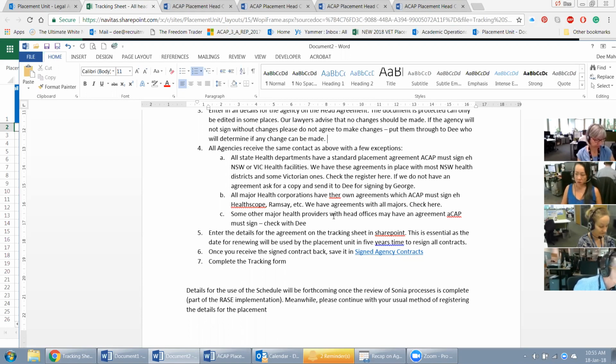But if you do find a new one and you're not sure if we've got an agreement, now Victoria is a classic example. We haven't been signing up Vic Health districts very much, so Rosemary's working on getting a lot of those Vic Health districts agreements signed. If you're in WA or the Territory, etc., then there's probably some that we're going to have to sign there as well. But the agency will tell you if they need this major head agreement signed.